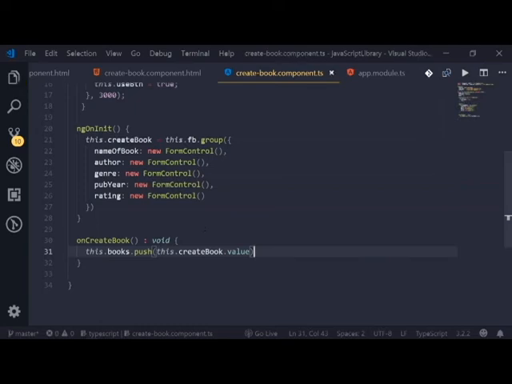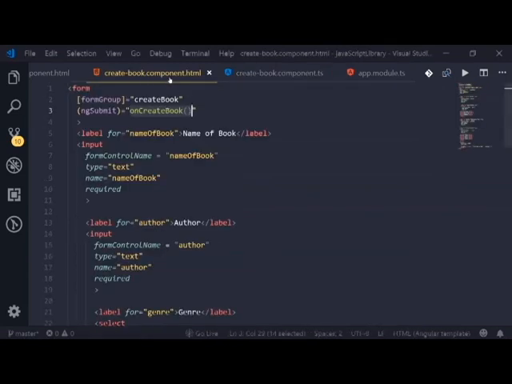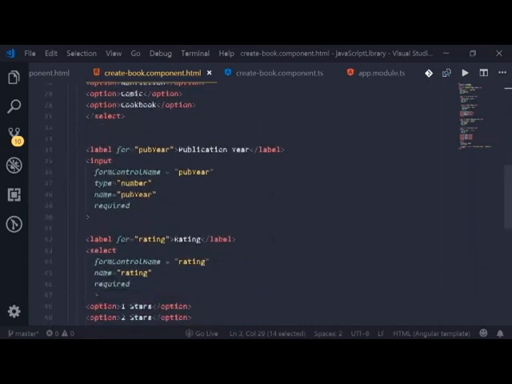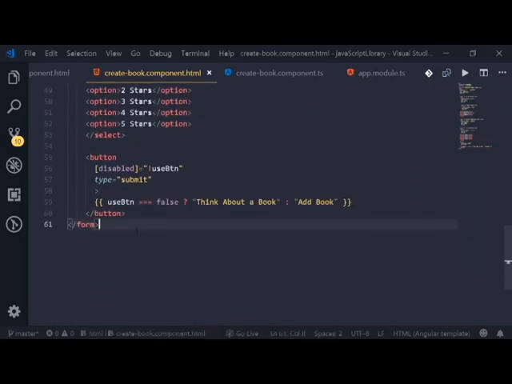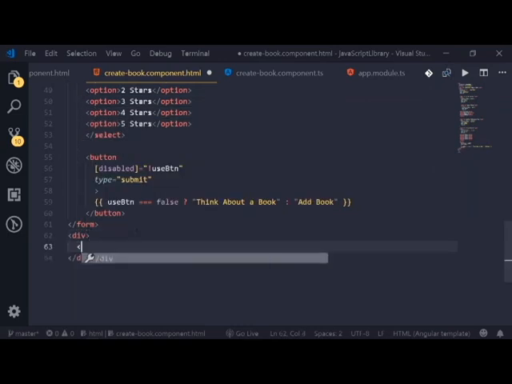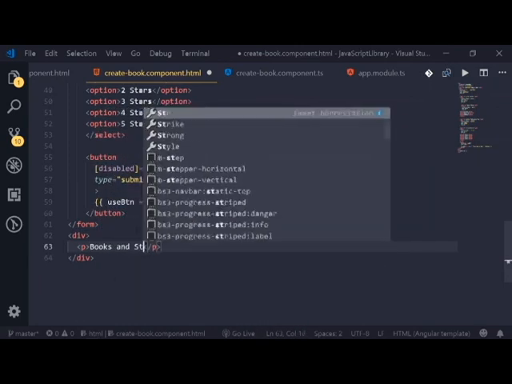Awesome. So this won't work quite just yet. We're getting close, though, I promise. So let's go into our createBook HTML. And down here, underneath everything for the createBook, underneath the form, let's add another div, and inside it we're going to add a p tag, and we're going to add books and stuff.